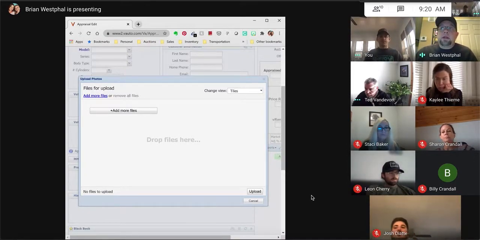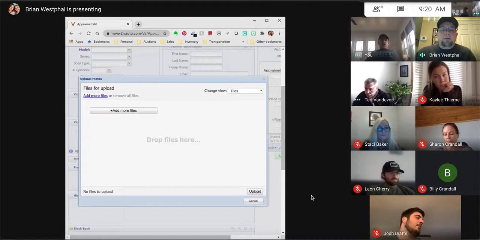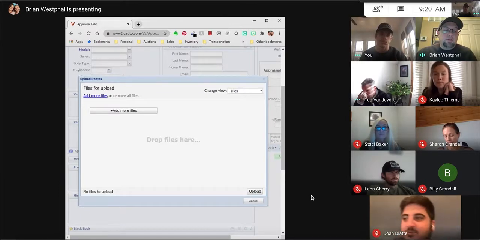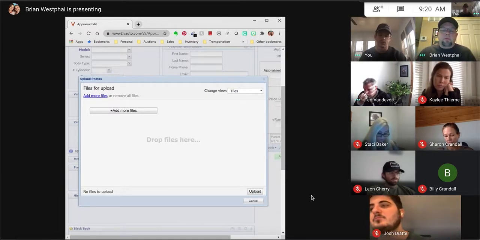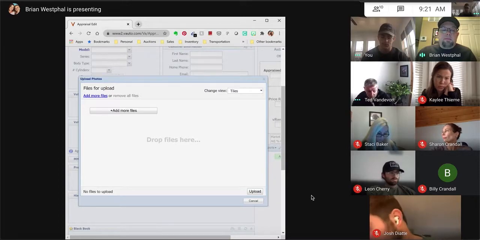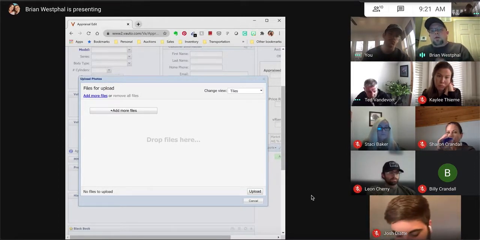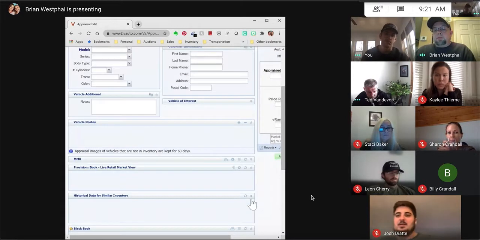Where it's also handy on the app is if you happen to be with the customer, you can simply use the app to scan in the barcode that's usually found on the inside door frame of the vehicle. And that gives you your year, make, model, all the information about the vehicle. But anyway, you get logged in here, you upload all the photos, you get that in there.